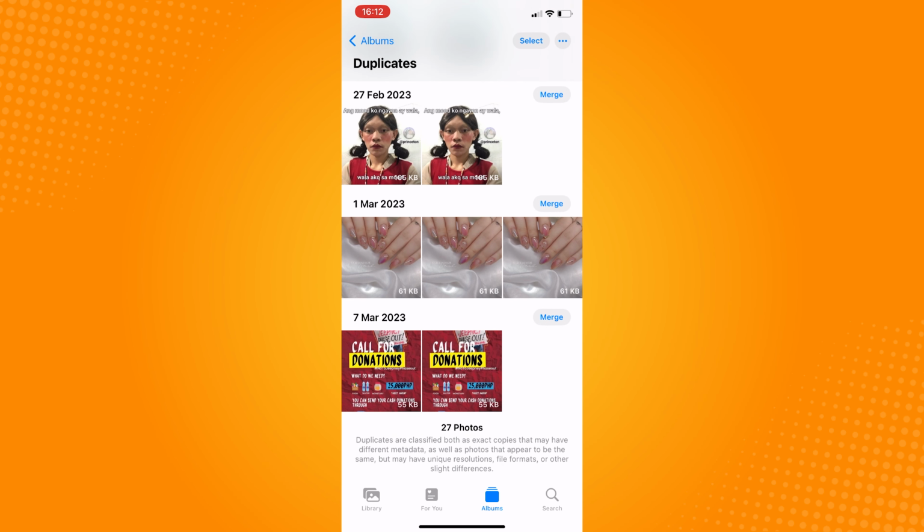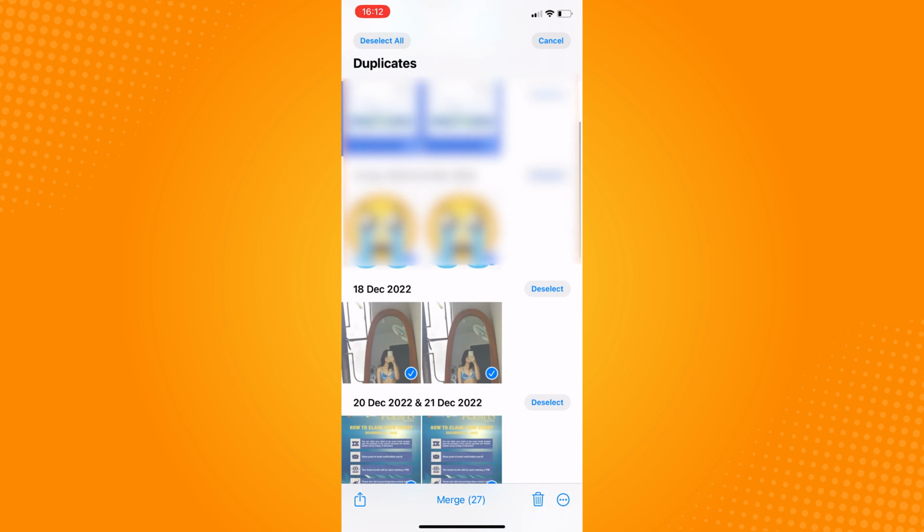Photos will notify you if there are no duplicates or if they need more time in analyzing your albums. But in here, you can tap on select and you can either manually select photos you want to merge or just click on select all here on the top left.